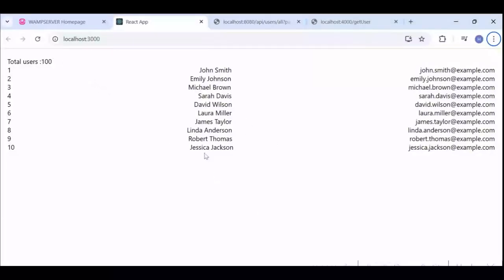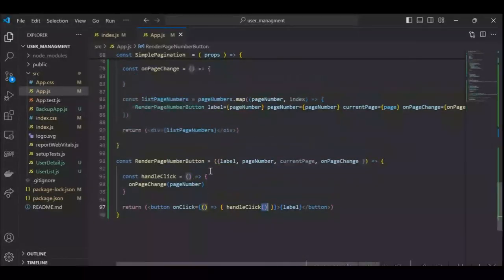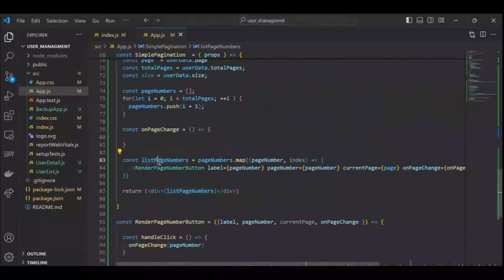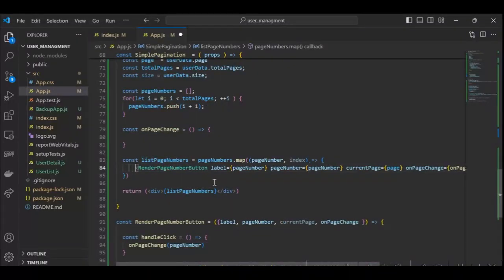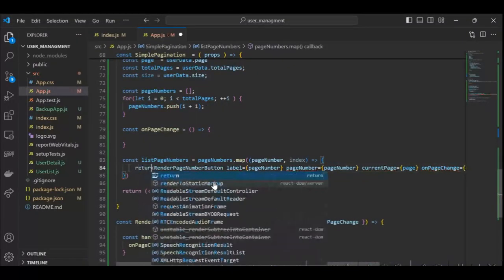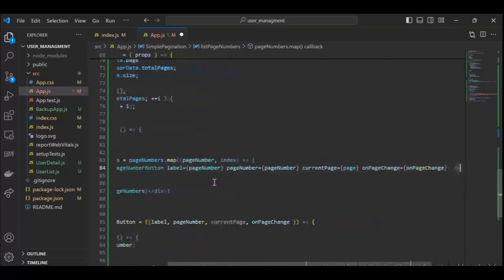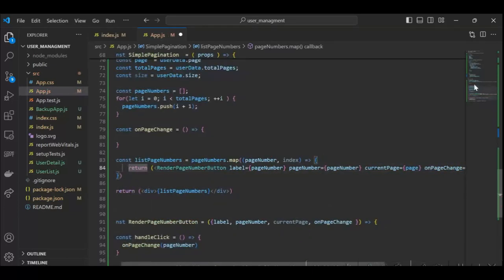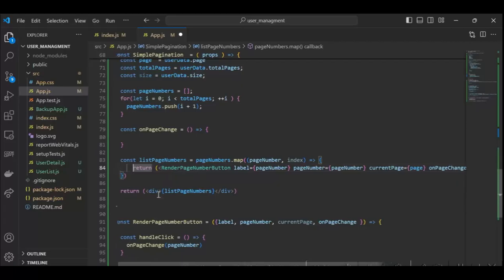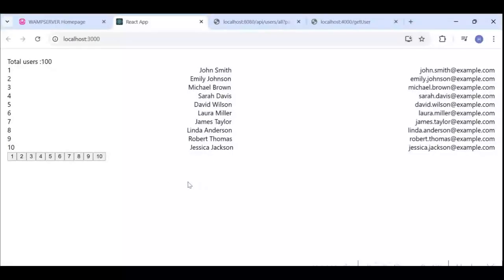And now our list is coming, but pagination is not there. So let's check what is happening. So actually, we forgot to add return over here. We need to add return because without return, it will store these page numbers in this display. Now we have all this page number link over here.